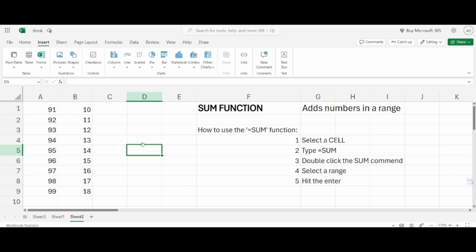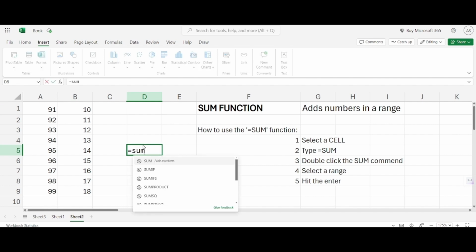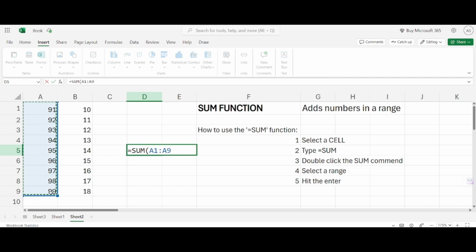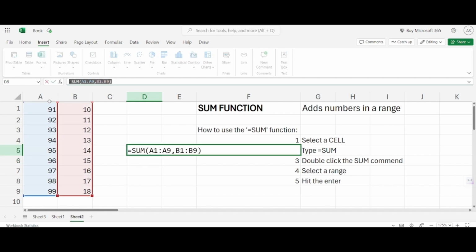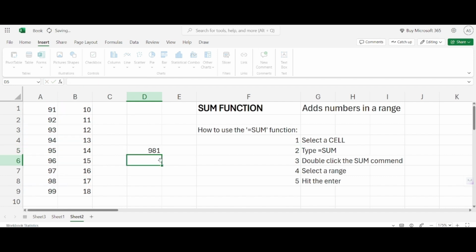If that is the case, just select one cell and type equal sum and select our first column and separate the range using a comma and select the next column, close the bracket and hit enter. That's it. Now we got this entire data sum. Hope you got how to use the sum function.